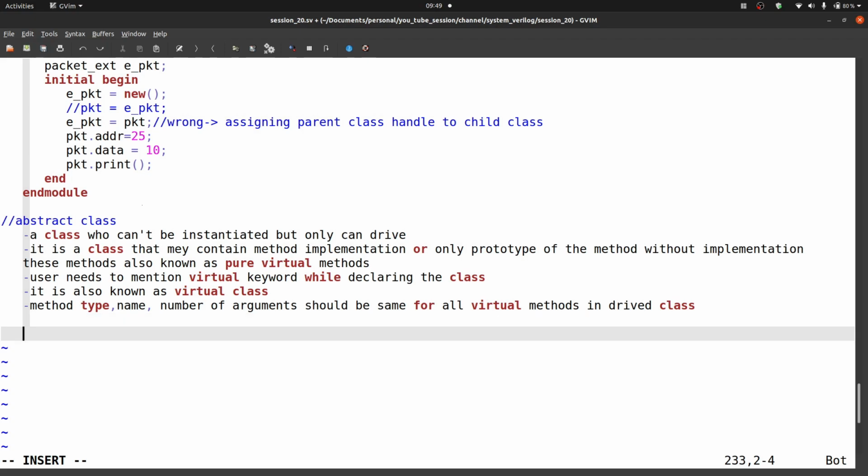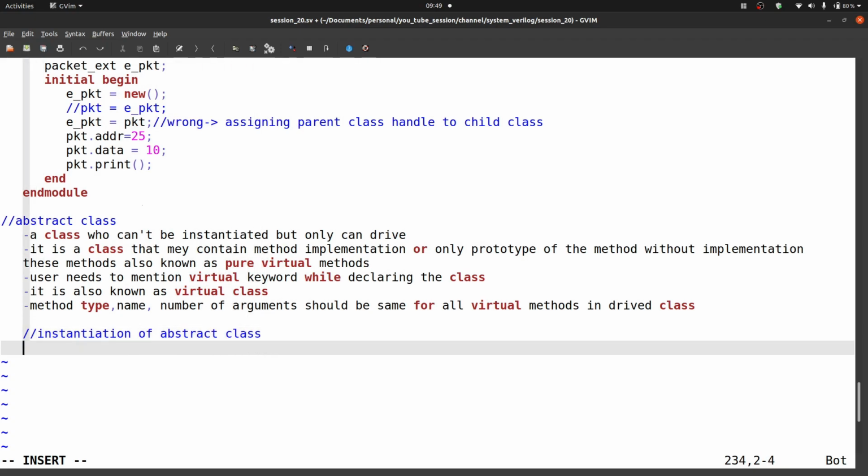Okay, now take the first example of instantiation of an abstract class. Okay, let me revise once.